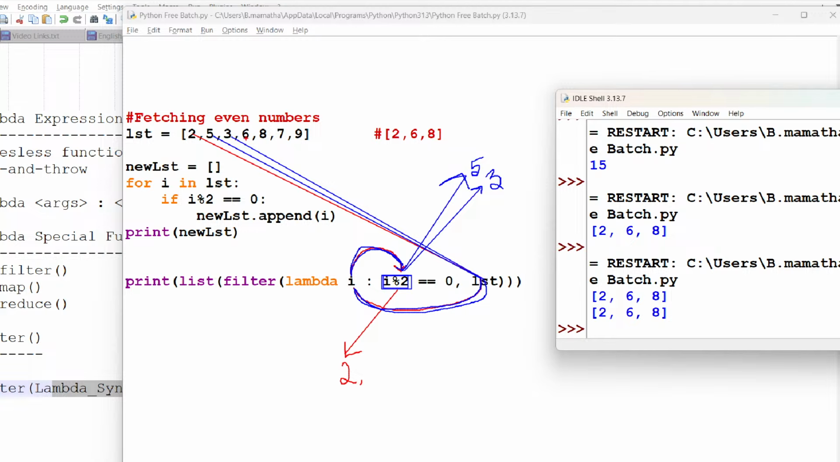Next one, what is the next value? 6. Okay, 6 is coming here. The 6 is assigned to I, and I goes to the if condition. Is the condition true or false? The condition is true. Why? 6 modulus 2, how much? 0. 0 equal to 0, yes, the condition is true. Then that 6 will come to the output here. This is the 6, guys.